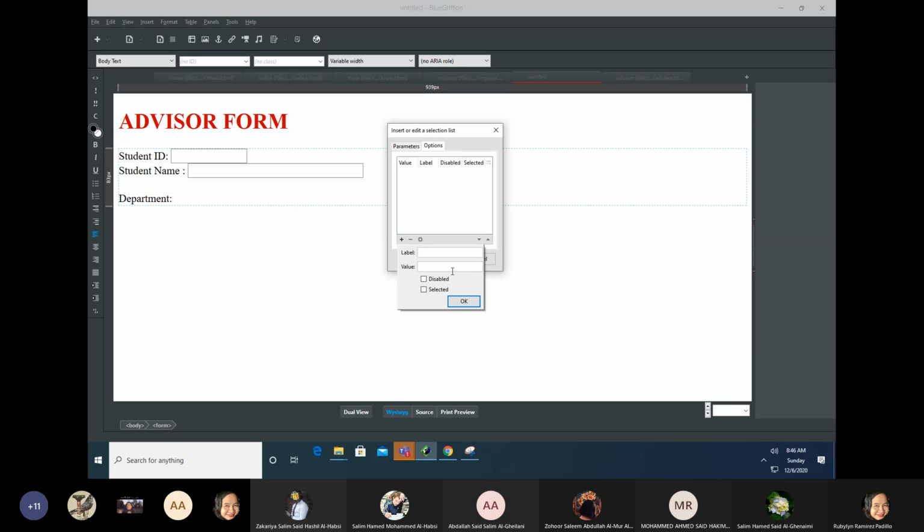So let's have our department. What's our first department? IT. Label IT, put ID IT. So this is our first department. Click on OK. If you want to add some more departments, just click on plus. You can have before or after now. It depends on the order.